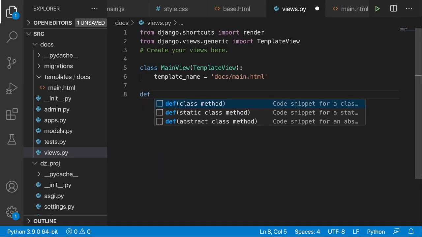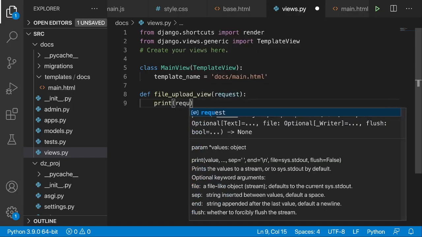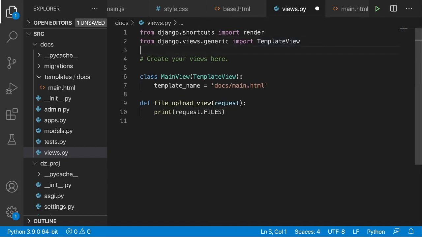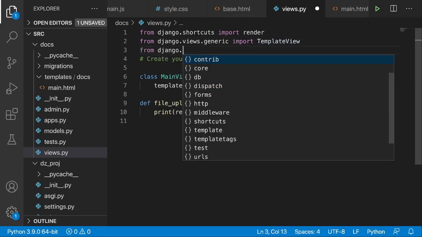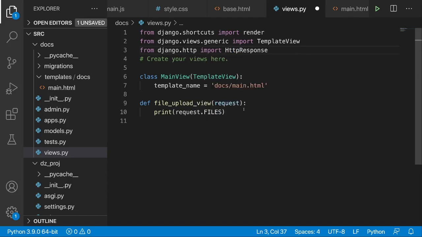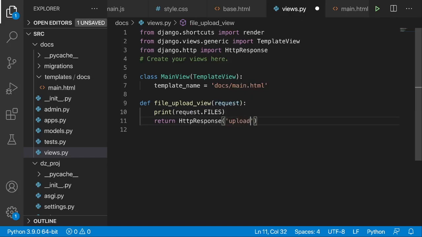So I'm going to put in a function view this time, and this is going to be maybe a file upload view, and this will take in a request. And maybe first of all, let's just print request files, and let's import from Django HTTP response. So here I'm just going to return HTTP response, and I'm going to put in upload.